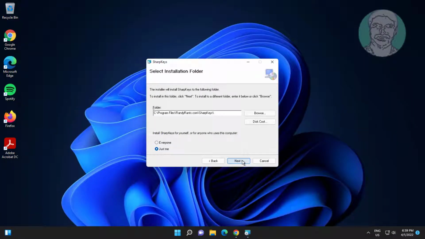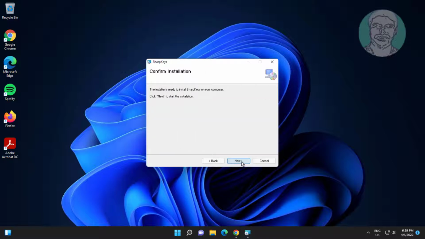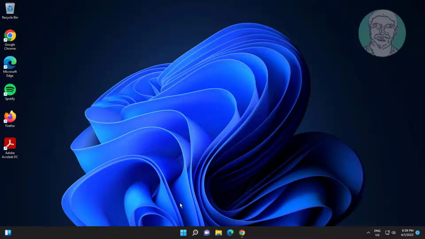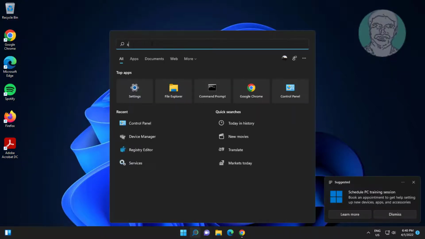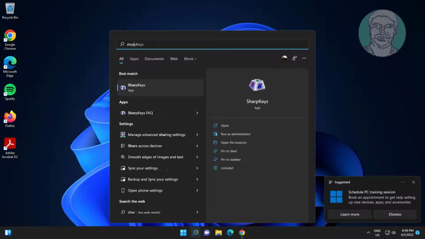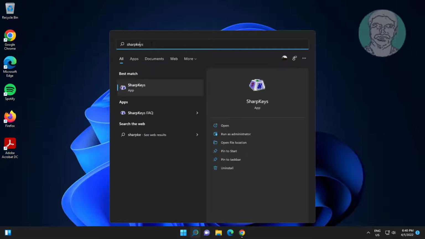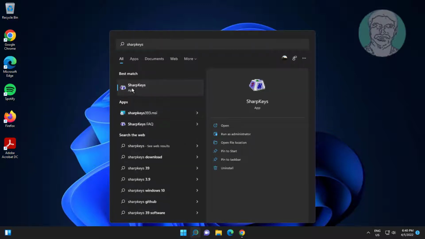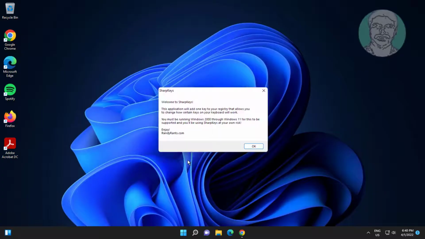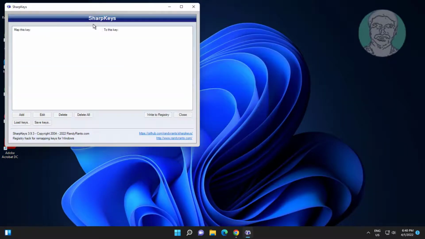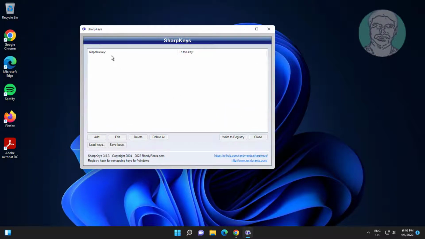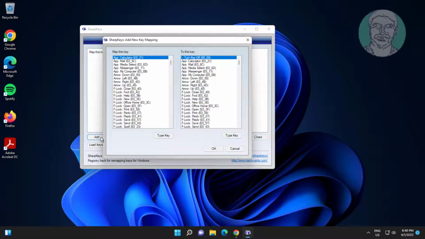Click Next to continue. Click Next to continue. Type sharpikeys in Windows search bar, click sharpikeys. Click Add, manually add problematic key, or click Tape key.